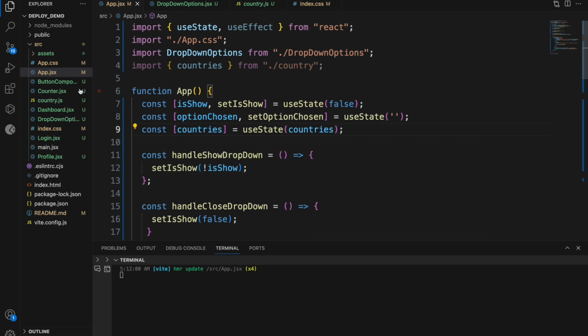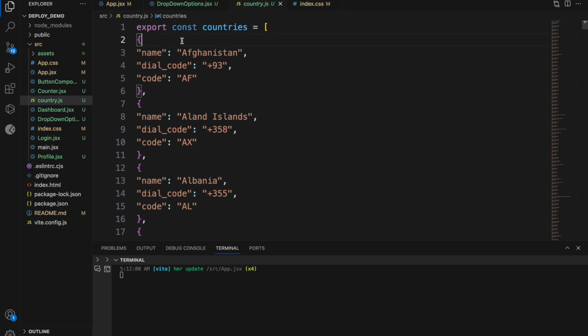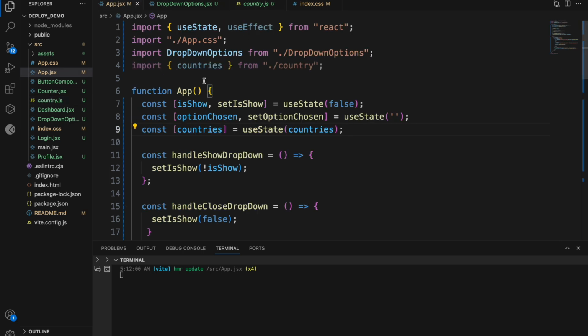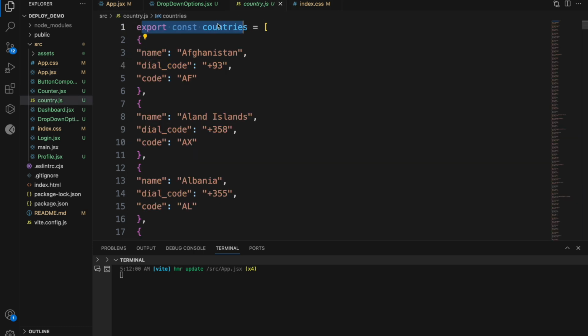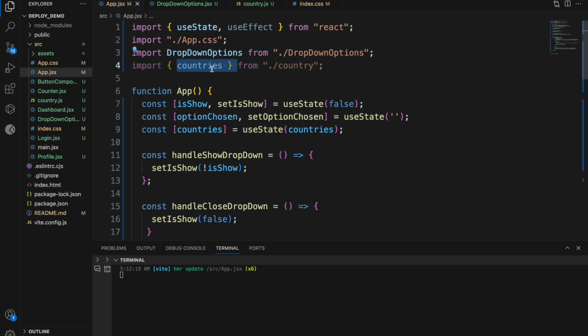So now for us to use this, we export it. Then from exporting, we come to the component I want to use it in. We use import. Then this countries is the name of the variable here. If I change this to something else, that's what I'm going to be using. So the countries is the name here.